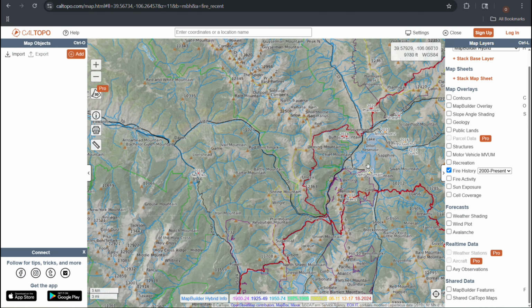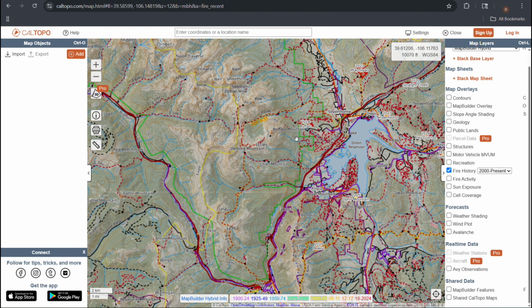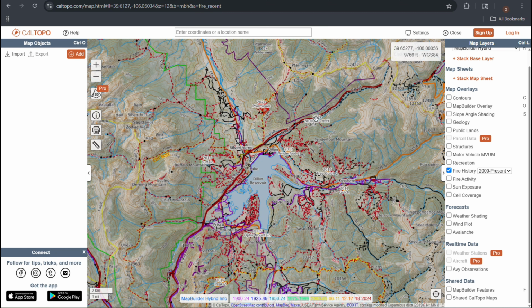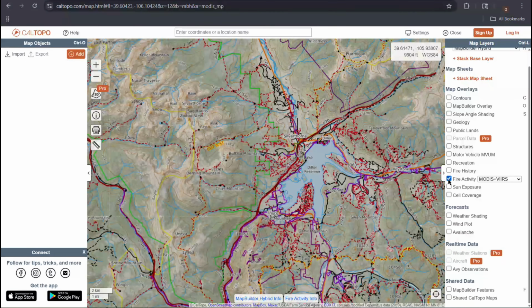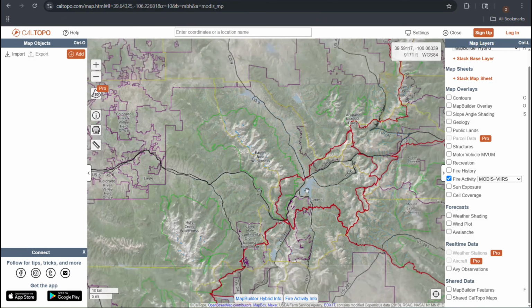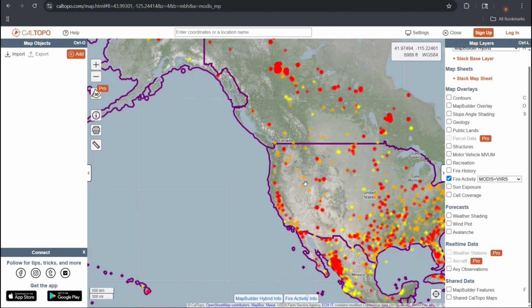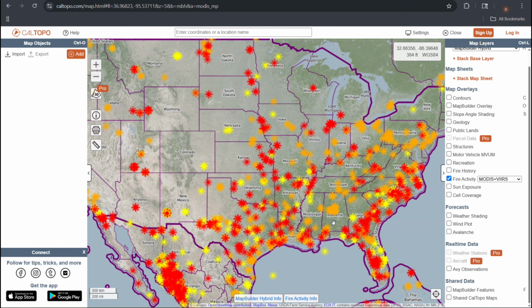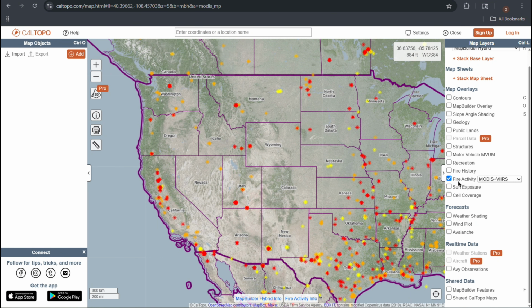You can click on fire history, and it'll put little markers here of different dates and the history of fires, and go all the way back to 19. So that's also pretty cool. You can also mark fire activity. And as you can see, it'll highlight all different locations where there's been fire activity.